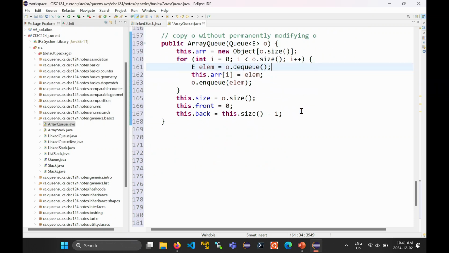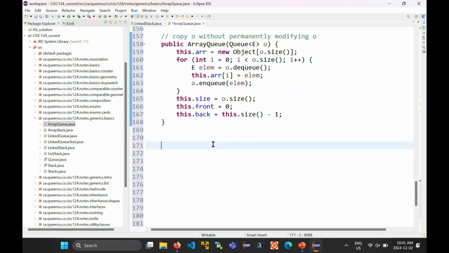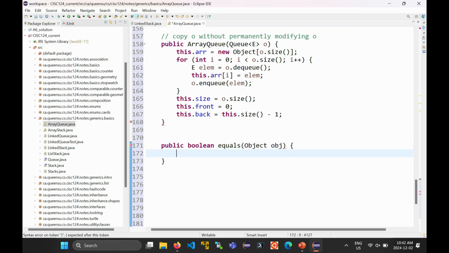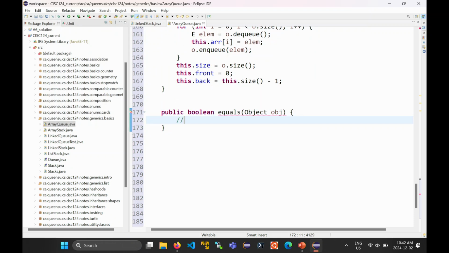Equals is similar. So if you want to compare if an array queue is equal to some other queue, regular equal stuff goes here. Somewhere down here you're going to write Q question mark. Q, yes, Q. There we go. Q question mark, OBJ. Okay. We haven't seen question mark yet.